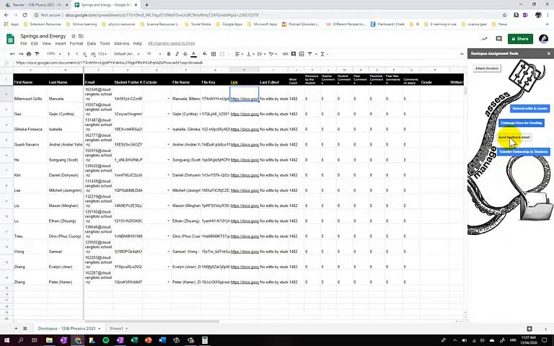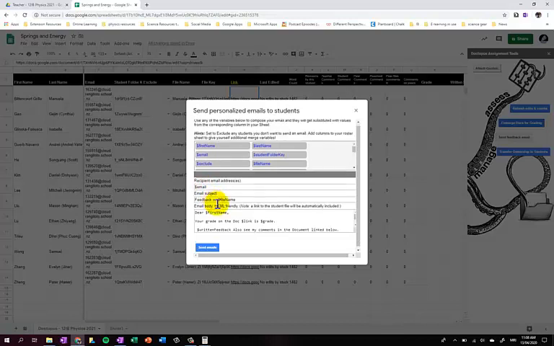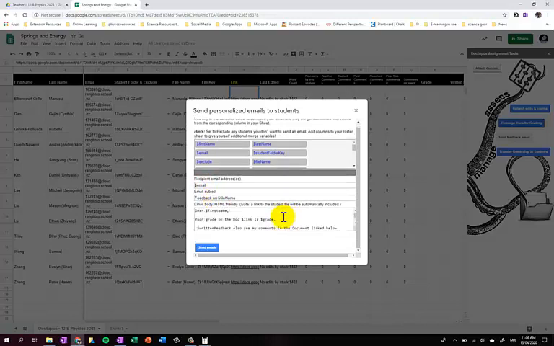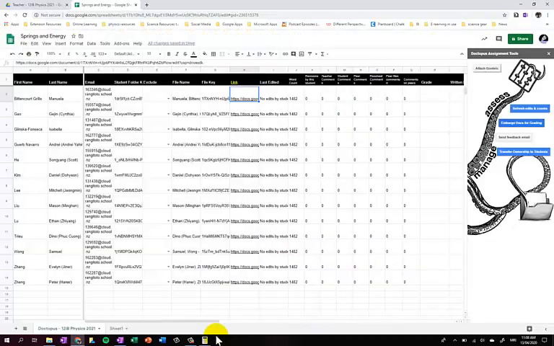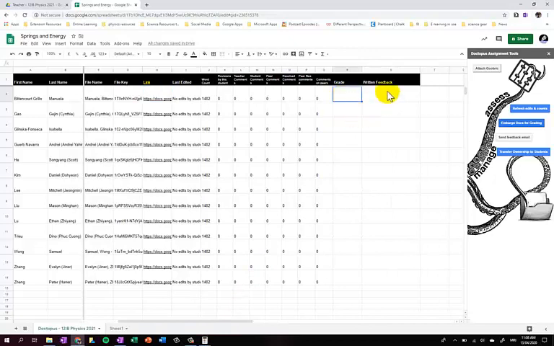And then if you click the send feedback email, it'll automatically send the email to all the students. The written feedback will take whatever information you've written into the written feedback column. This will give the link, and this will give the grade that you've assigned. So you can just go through in the spreadsheet and write in the grades and the written feedback, and that email will send it out to all the students.